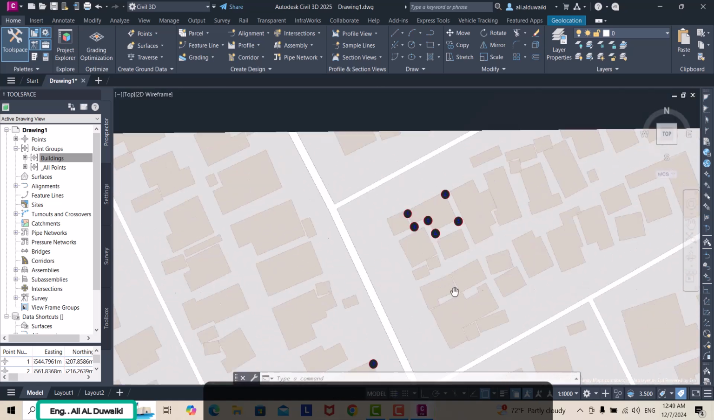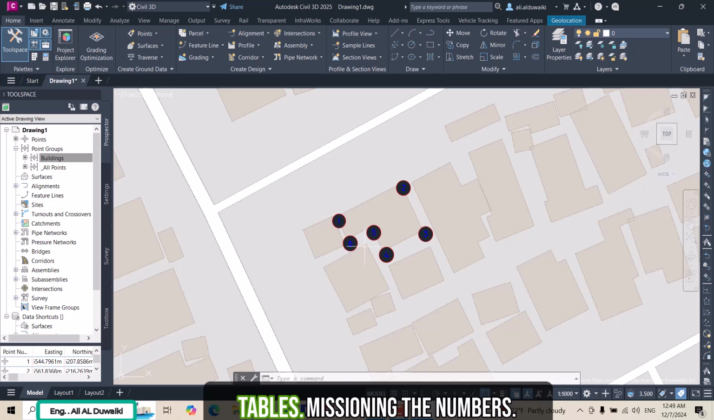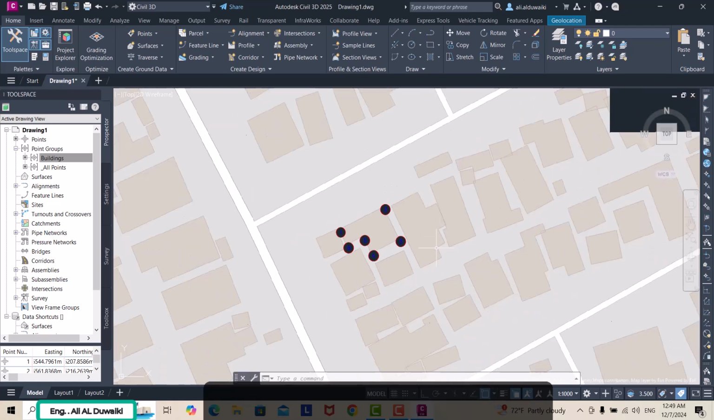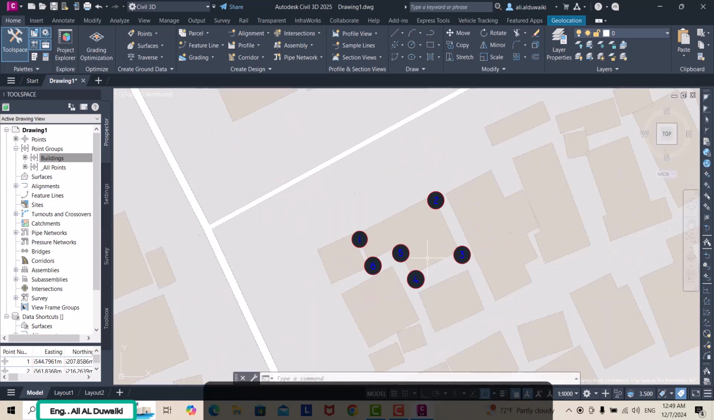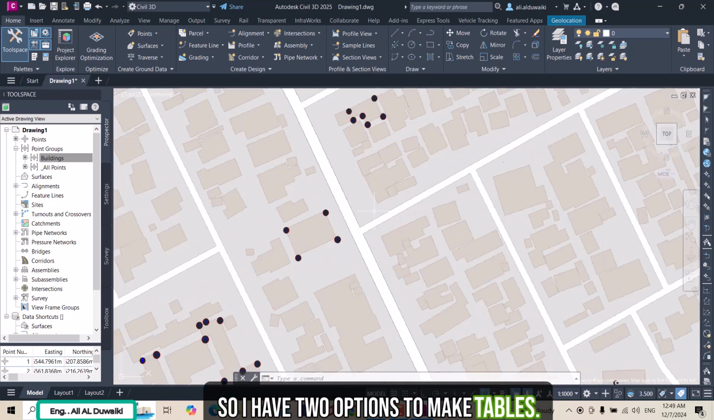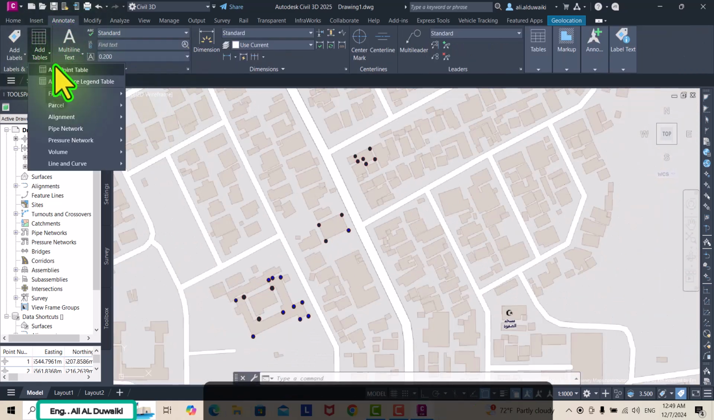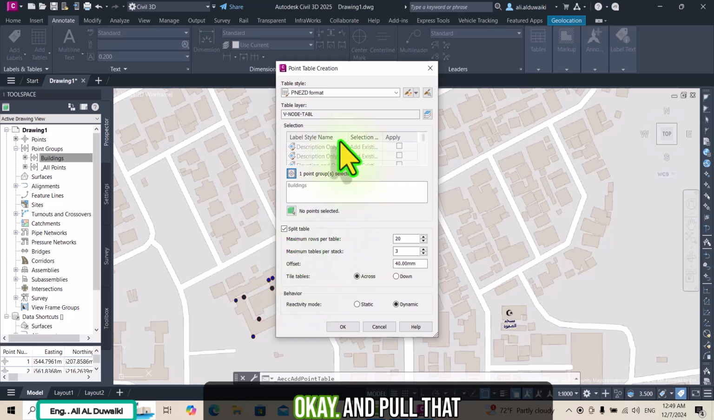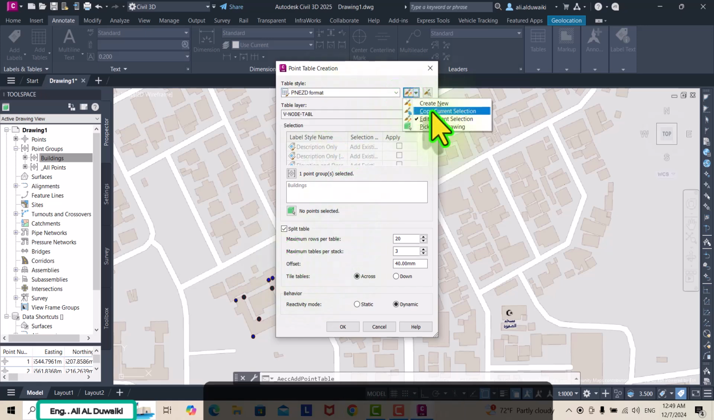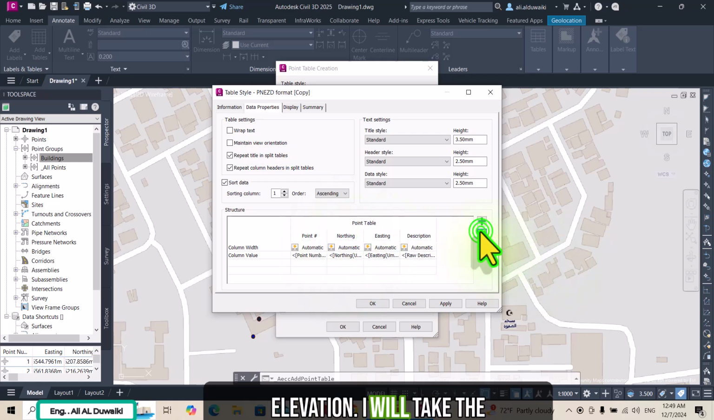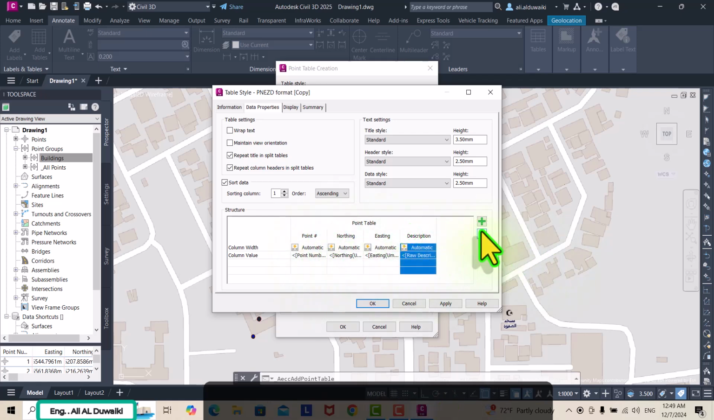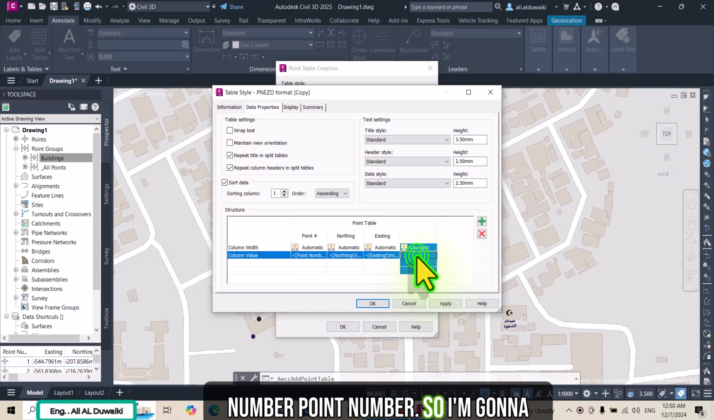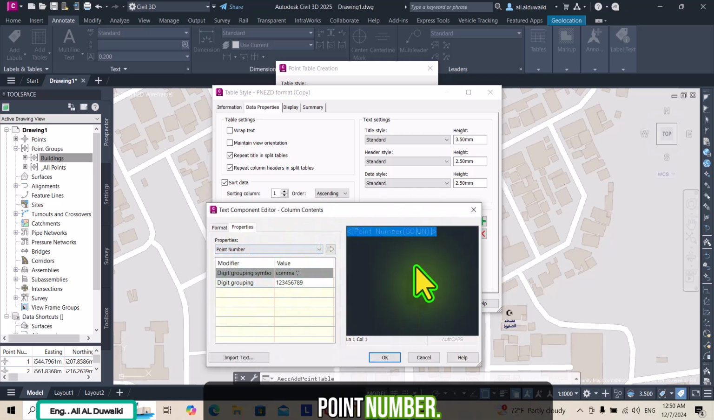for each building. Now I would like to make point tables mentioning the numbers and the north and east coordinate system. I have two options to make tables. The first one, I'm going to the adding tables. I'm choosing point group, okay, and polygon selection. I don't want elevation. I will remove description. All that I need is just the point number. So I'm going to choose point number.